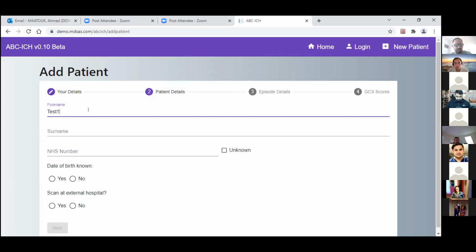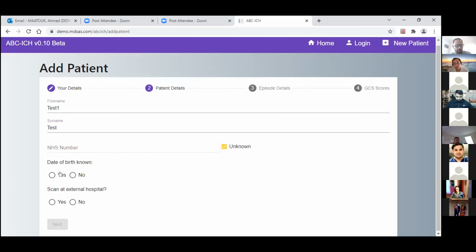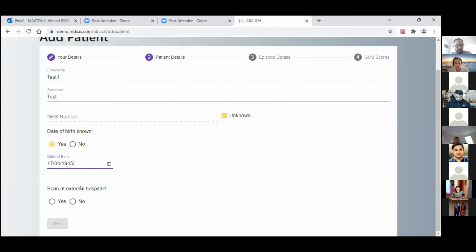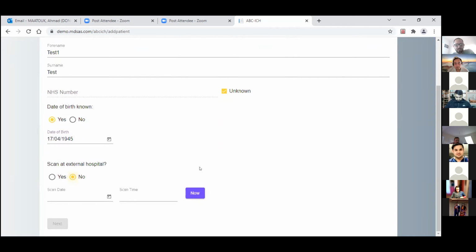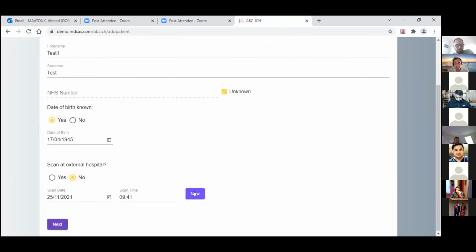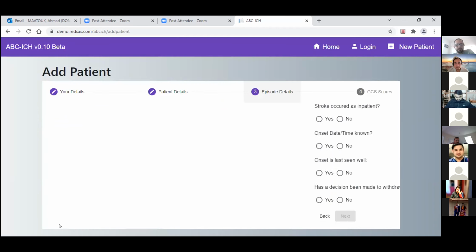Let's say anybody, whoever, it takes about 50 minutes total to show you this anyway. So I'm going to say NHS unknown, for example. Date of birth, perhaps we can choose anything, 17. Yeah, something like that. A scan at an external hospital, usually no, because it's a scan in our hospital. When did you do the scan? You can say now, and that just gets you there. After that, it's next.